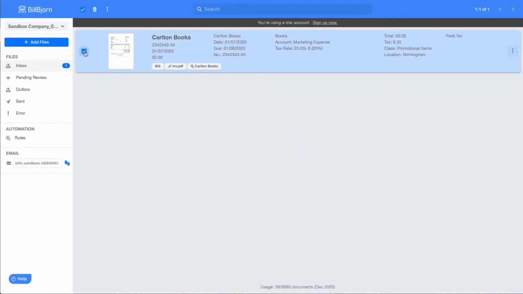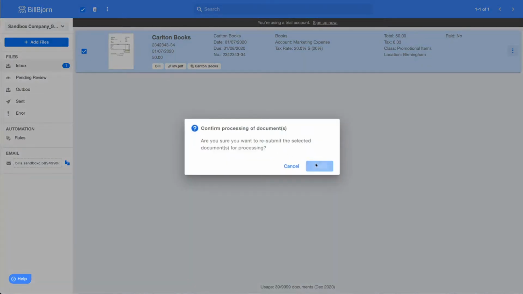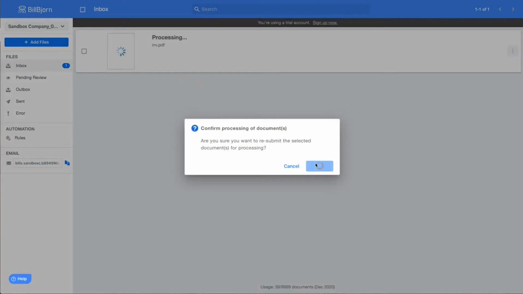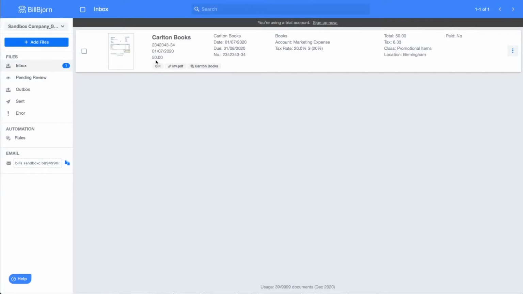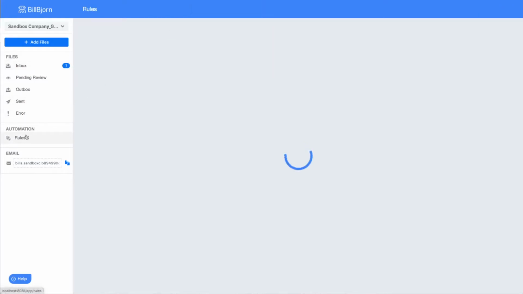I select the document I want to test and then select Resubmit for processing from up here. I confirm with OK. The reprocessing only takes a couple of seconds. What the reprocessing does is, it simply reapplies my rule. As you can see here, the invoice total has been set to 50 because I used the fixed value rule. I will go back to the Rules section and select another rule type.